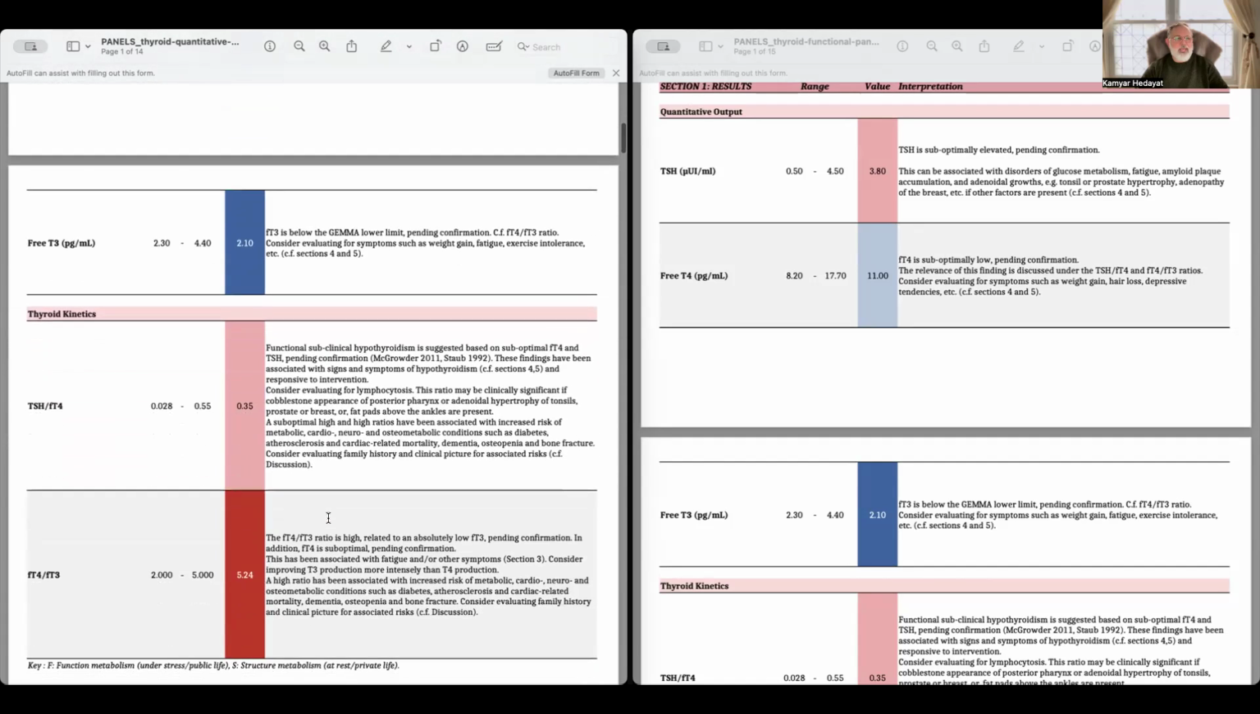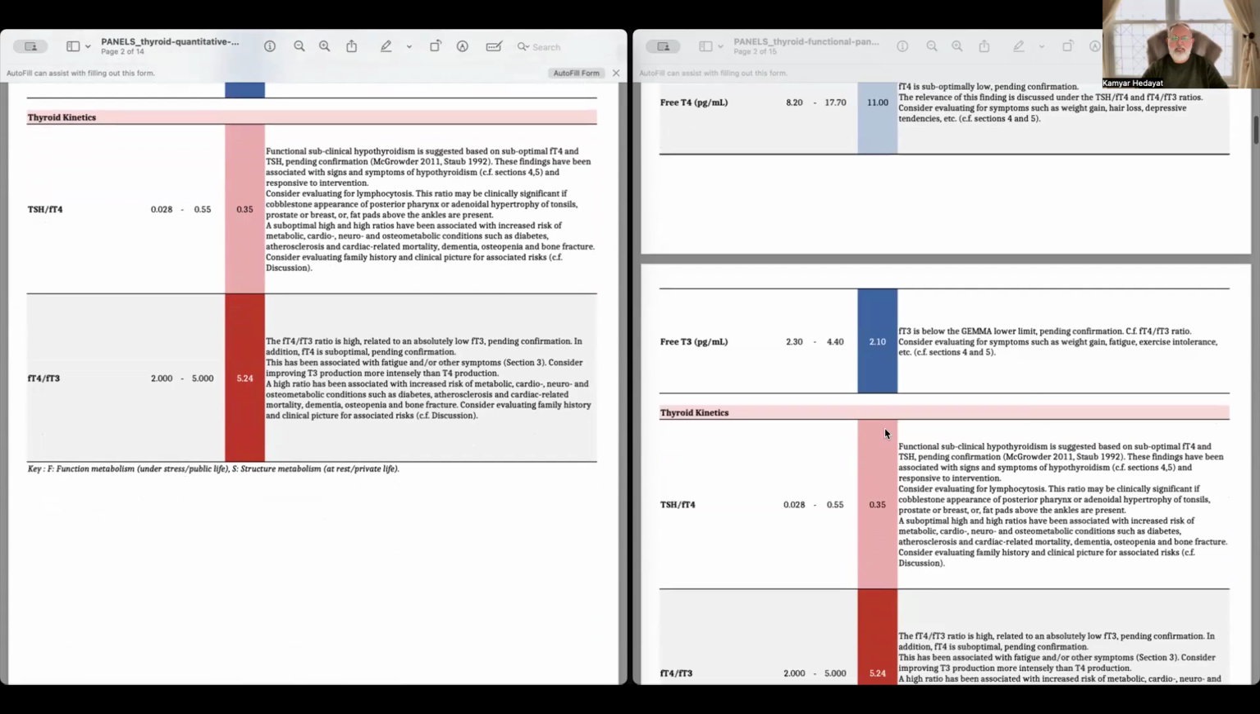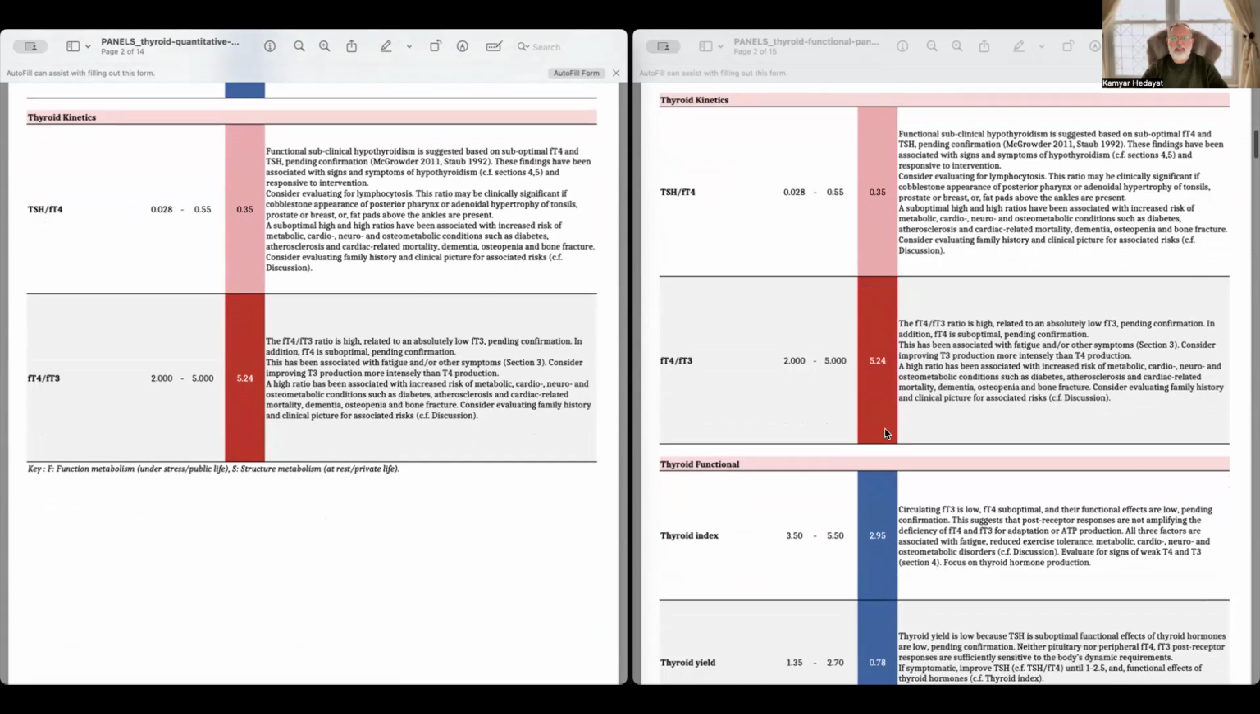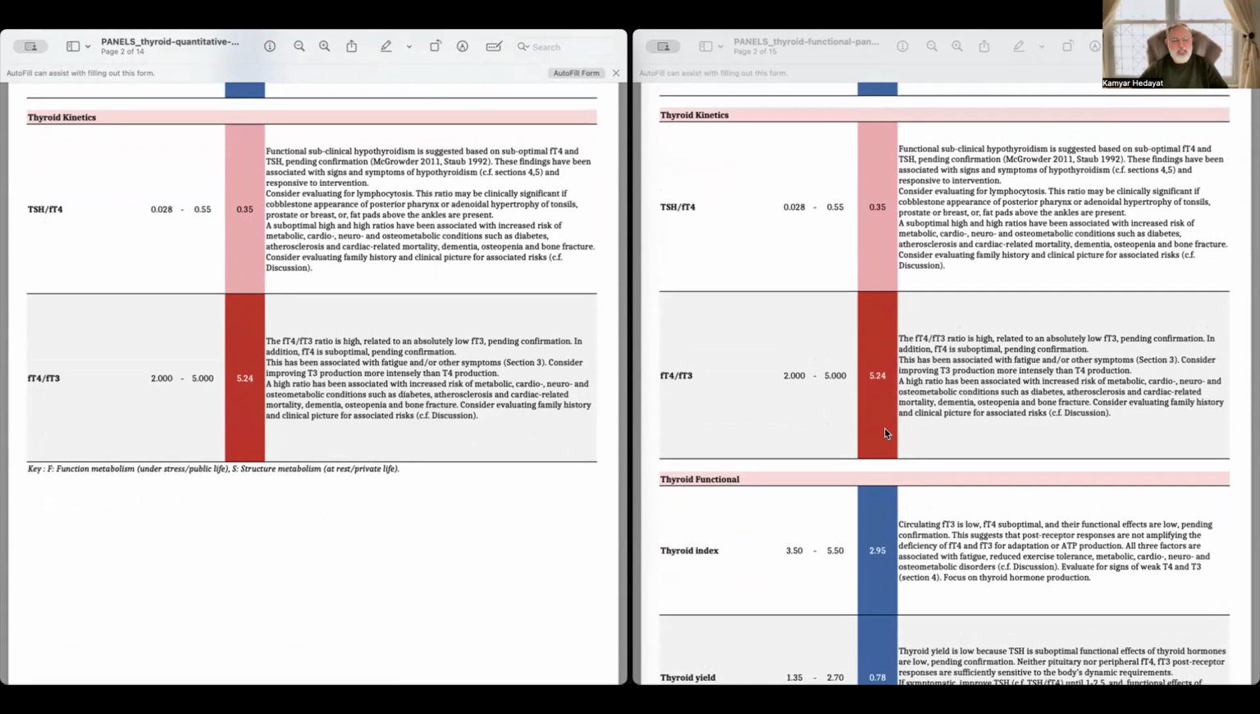So we have the results of our tests, and now we can start to look at thyroid kinetics. Thyroid kinetics refers to the rate of response and activity between the pituitary, where thyroid stimulating hormone is produced, and the thyroid gland where free T4 is produced and some free T3 is produced. And we can see that the ratio is suboptimally high, and there's an interpretation of functional subclinical hypothyroidism based on suboptimal T4 and suboptimal TSH.